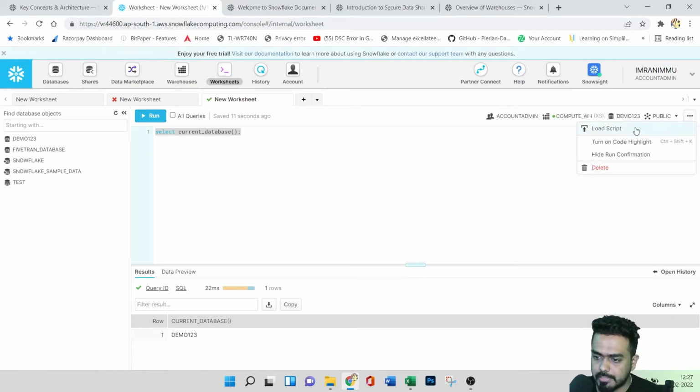Here you can see I can load the script. One main thing is whenever I'm loading the script, whatever script we have right now will be erased. It will update the script with whatever you are adding. So you should be very careful when you are loading the script, because existing queries will be removed.